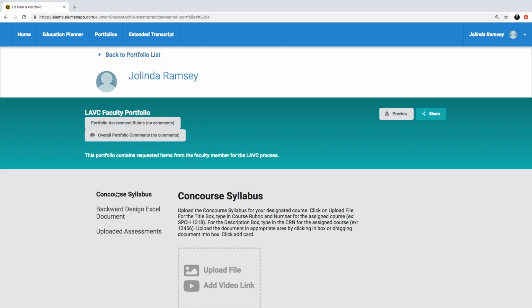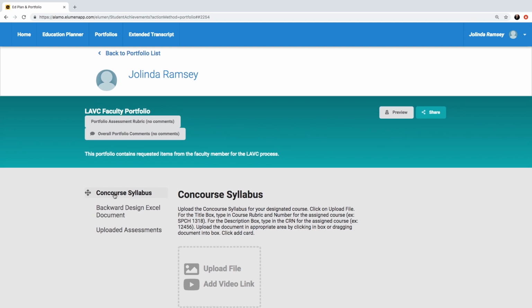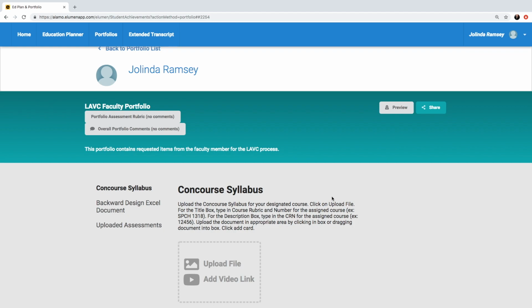It is here where you will upload your documents, but first you'll notice that there are the 3 pages we've created in order for you to upload those documents. We have the core course syllabus, the backward design Excel document, and the uploaded assessments. To begin with the core course syllabus, you will click on that particular page. You're going to see that some instructions are right here, but remember, in addition, those instructions are also in the quick guide PowerPoint that was provided to you.